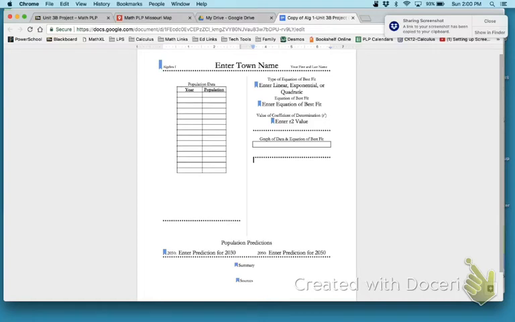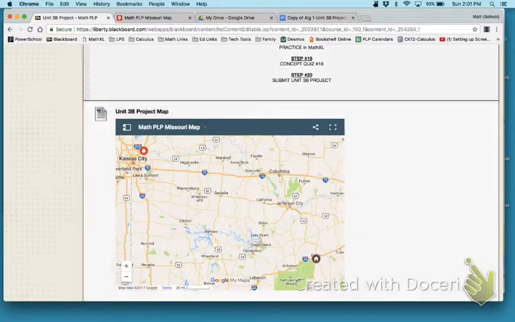Now, you have to know where your screenshots save. Mine happened to go to my Dropbox. Yours might go to the desktop. Once you have a screenshot of your project pamphlet, then we can go back to Blackboard. And this is what you're going to do in Blackboard.